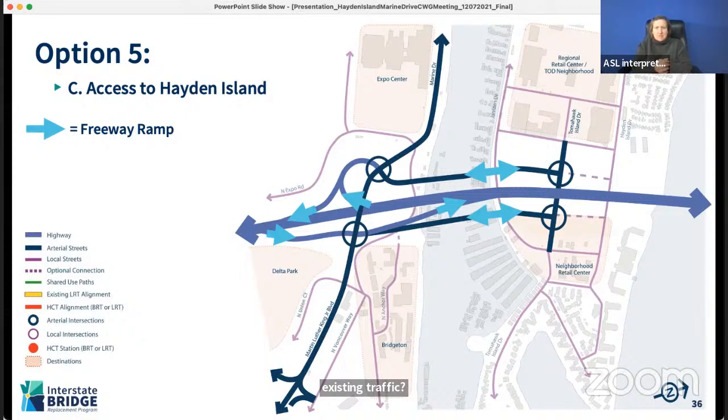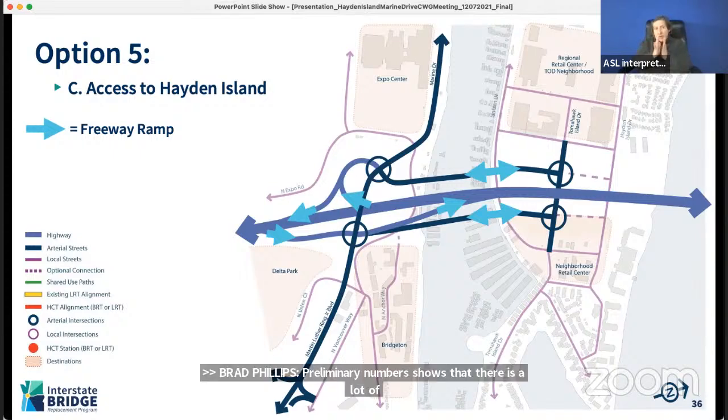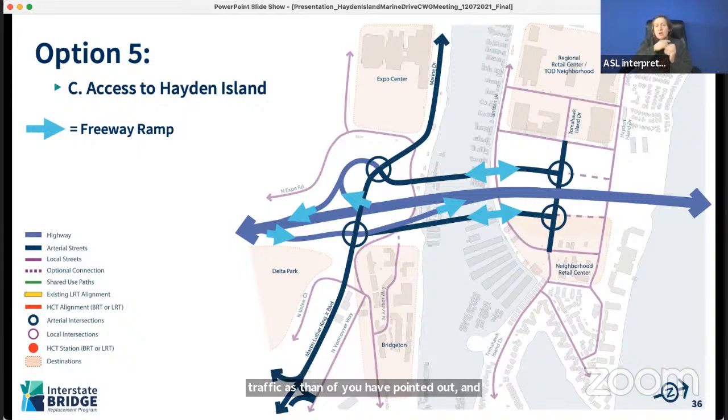Our preliminary numbers show that there is a lot of traffic, as many of you have pointed out, and we are documenting those reasons with our analysis. So I believe I said before, this option likely does not operate well. So, Sam, just for the benefit of time, I would urge us to look at the other options even more carefully than option 5, if that's already deemed to be fairly unlikely.